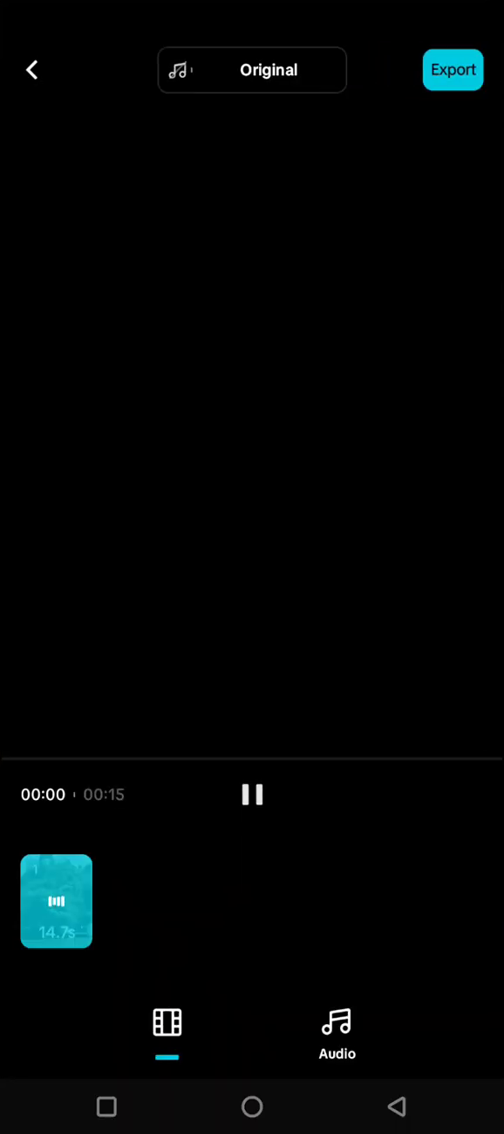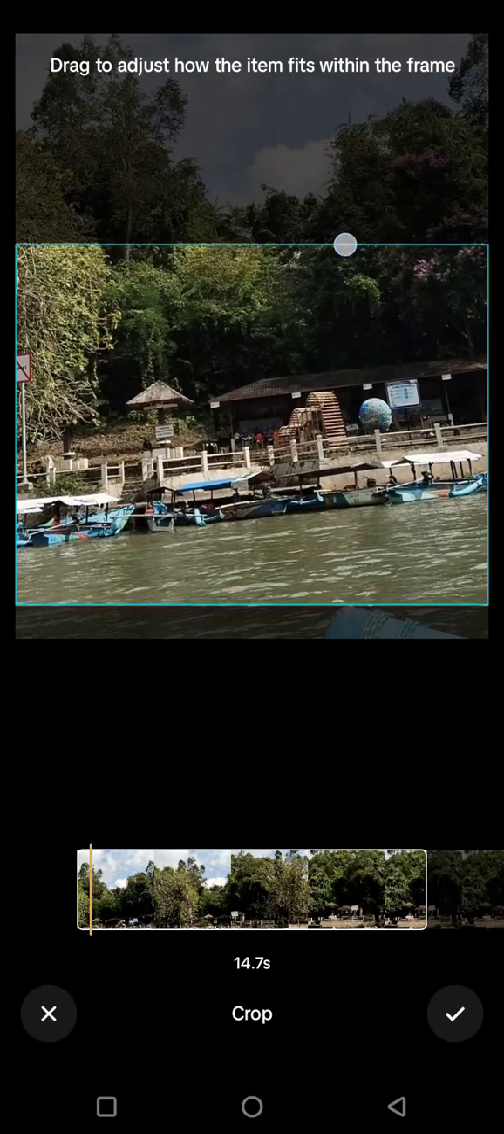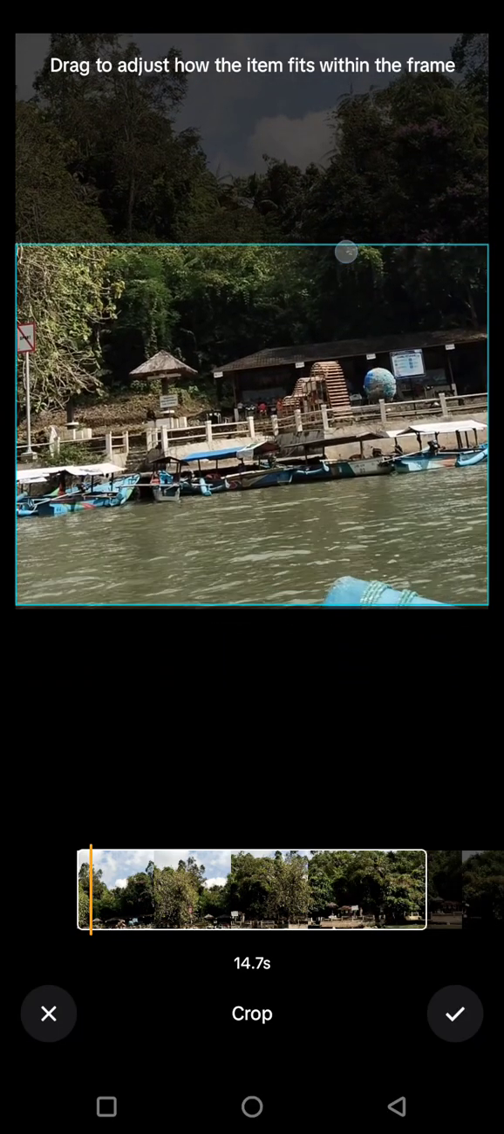Before exporting, you'll see the preview of your video. If you want to edit, like the position or crop it, you can click on the video in here, tap on crop and adjust the position. Tap on the check icon.